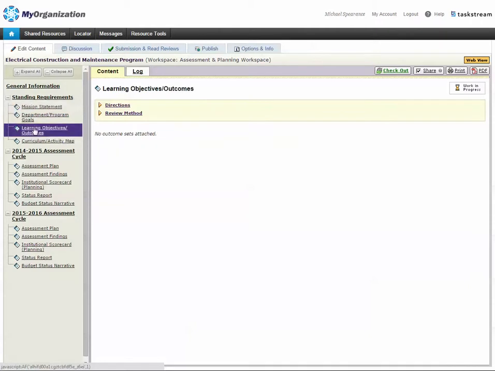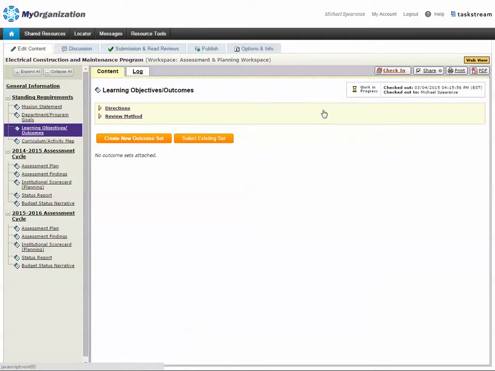I will select that section, and then just like I did with the mission statement, I'm required to check it out before I do any editing. We are given the option of selecting an existing set or creating a new outcome set. As we've not worked in Taskstream before, we don't have anything to select, so we will always go with Create New Outcome Set.